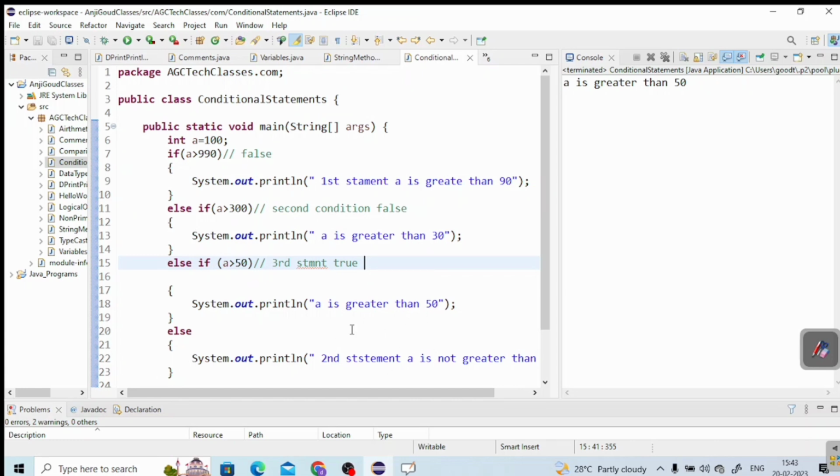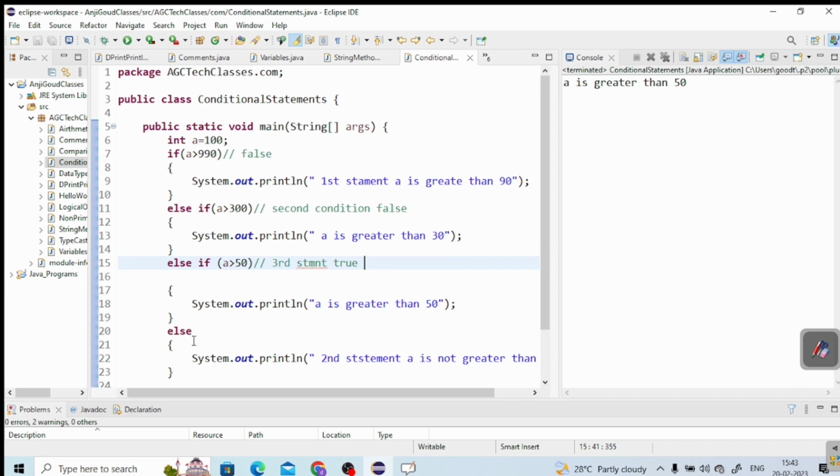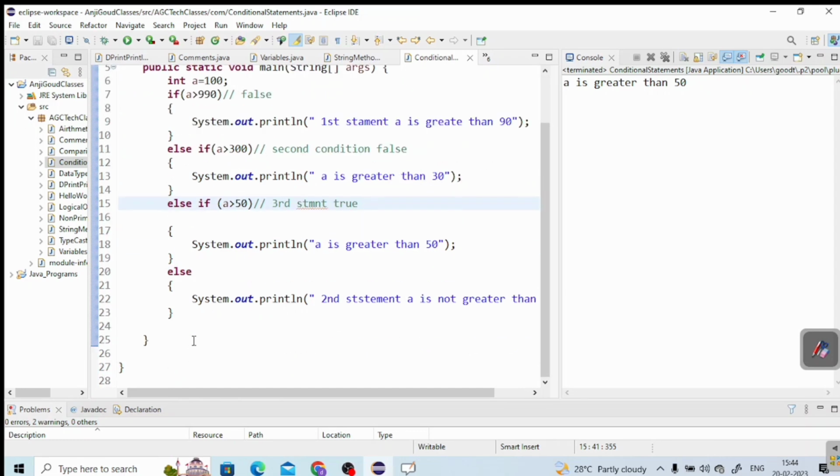Am I clear? So in this way we should use else if. You can add n number of else ifs, n number of conditions between if and else. So here it is your if and it is your else. Once your condition is satisfied, that condition is printed on the console and all the remaining ones are skipped. Okay, so this is about your if and else if. Thanks for watching.